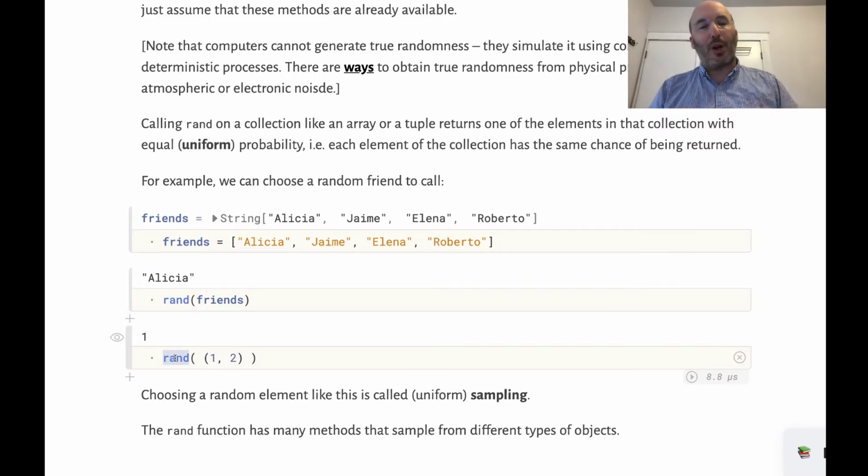So it's a pretty versatile function, but the point of this rand function is to choose one of these elements in this collection in a way that you would call at random. I'm going to choose an element at random. What do we actually mean by that? We mean uniform. And uniform is a technical term that means that I'm going to choose each of these elements with equal probability or equal chance.